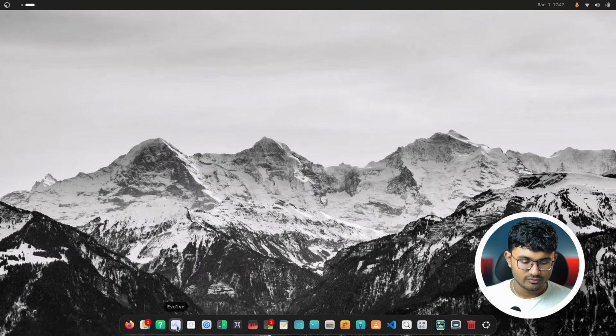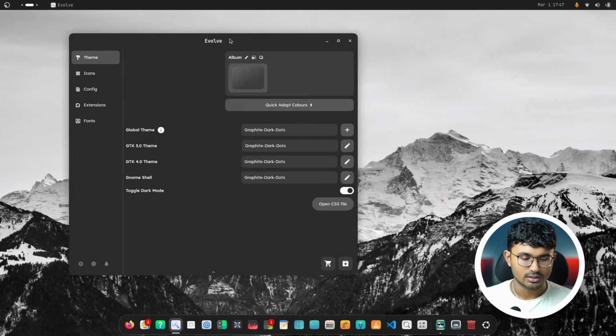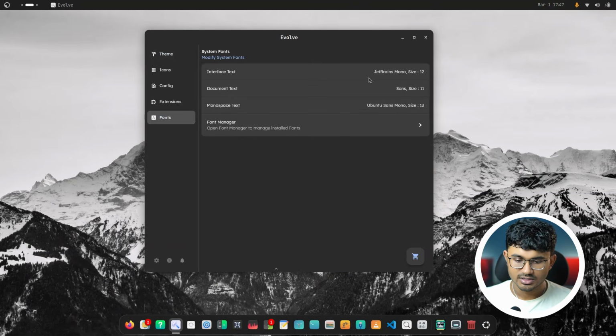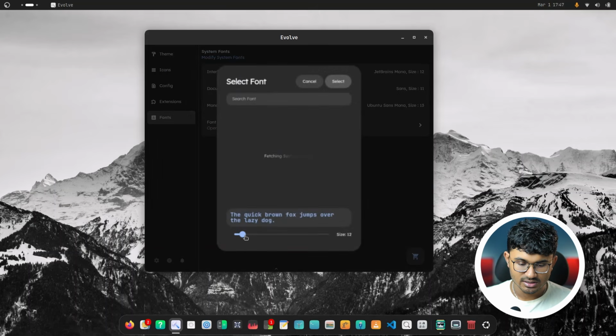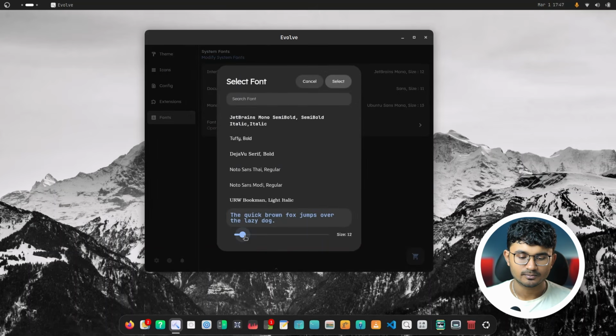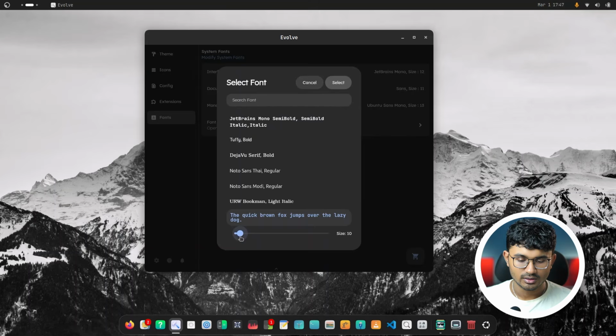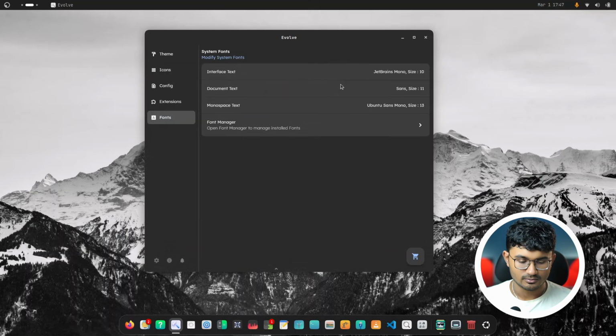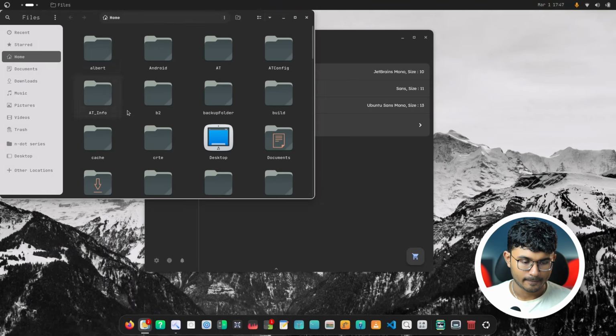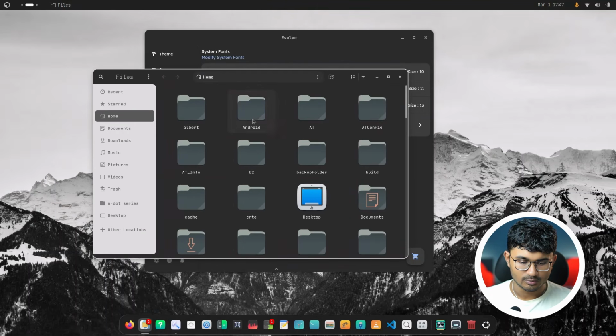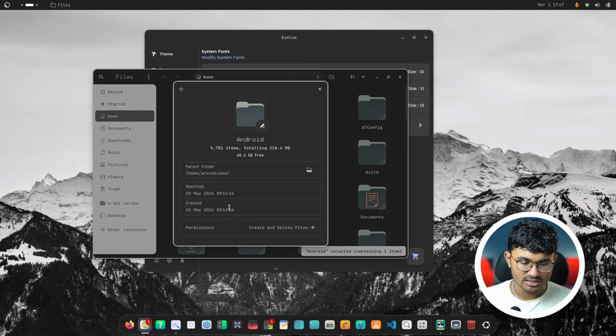I'll just reopen Evolve and head over to fonts, change the size a bit. So I want to make it smaller. I think 9, 10 will be better. Let's see. Yeah, looks a lot better. So if we head over to properties, as you can see, it is a bit more clean.